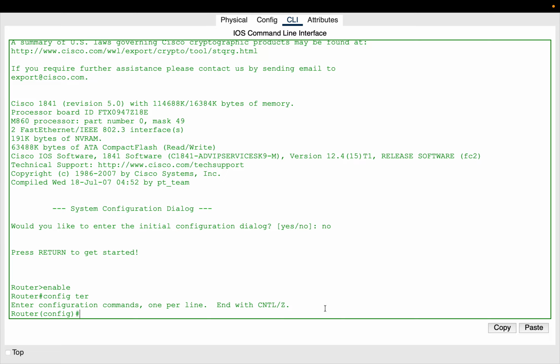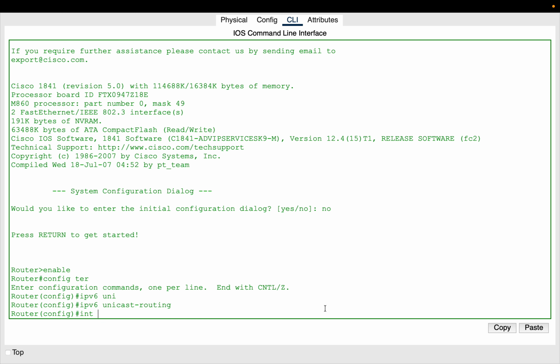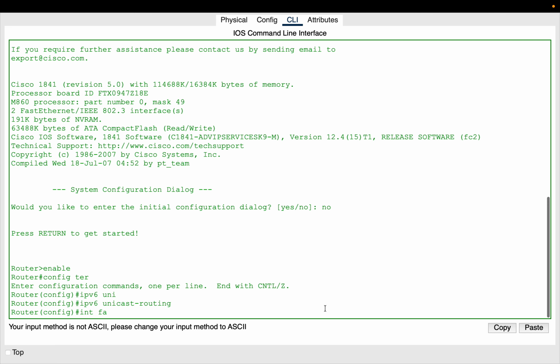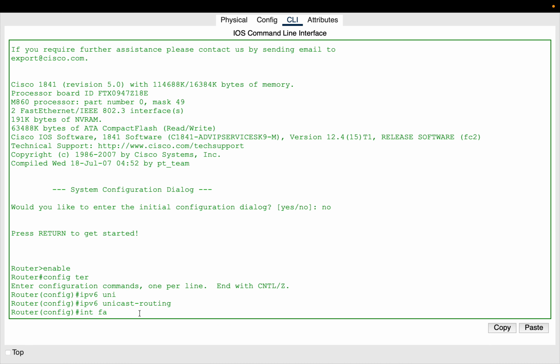So just for the IPv6 address we need to mention firstly ipv6 unicast routing. This is the instruction that enables IPv6 addressing. So ipv6 unicast routing, and then go to the interfaces that we are assuming to assign IP addresses. So it is interface FA0/0.